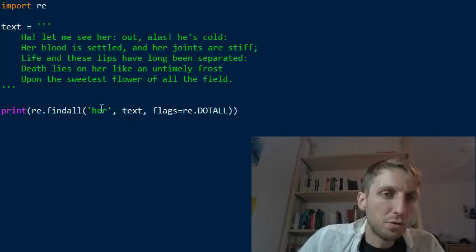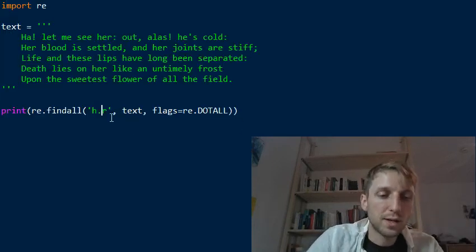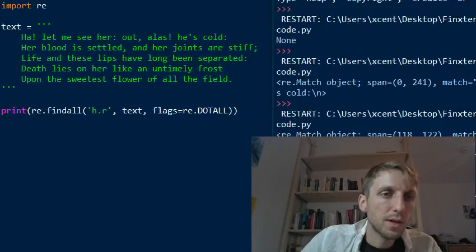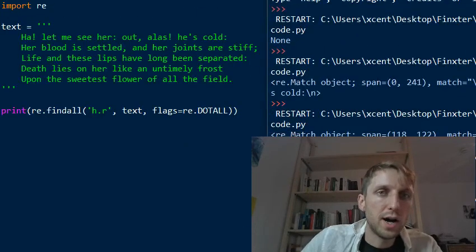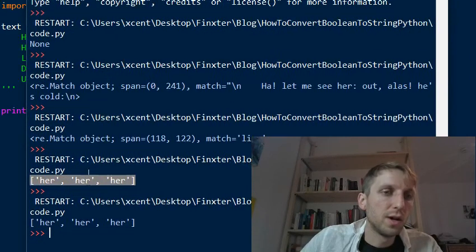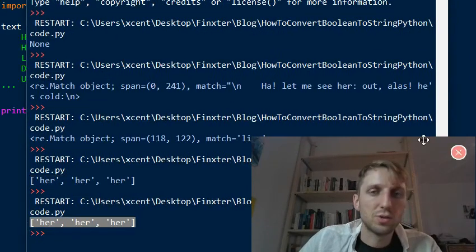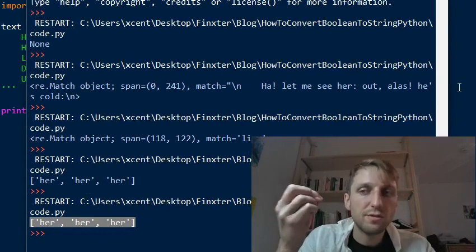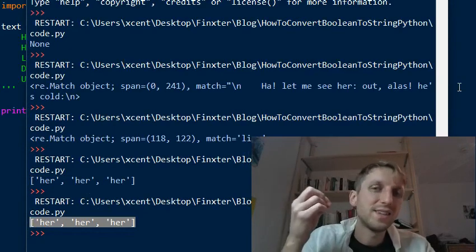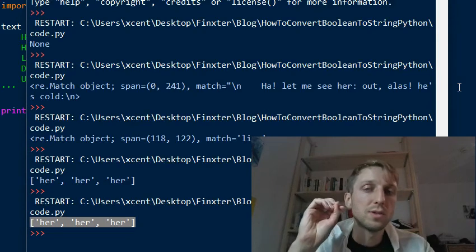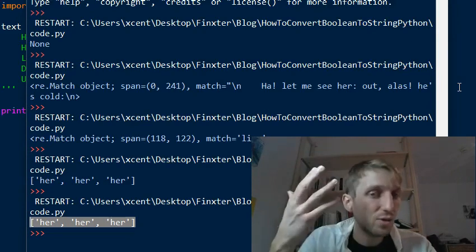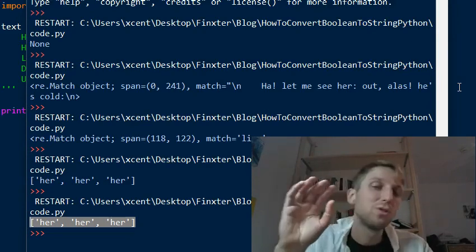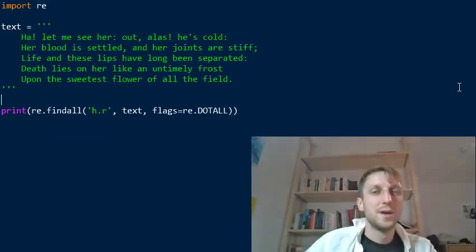Okay, so if you have another more complicated pattern like this, so you have h, dot, and r, then it gives you a list of matching substrings. So in most cases, you actually want to use re.findall and re.search. And only in some cases, you will use re.match. And I have yet to find a case where I actually want to use re.fullmatch.